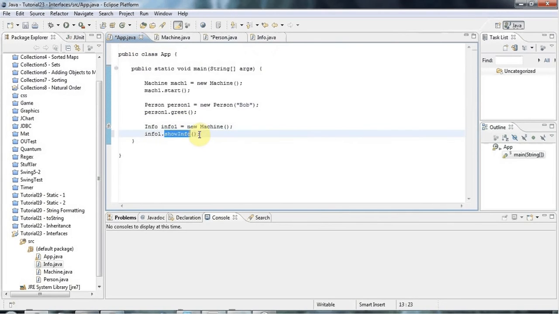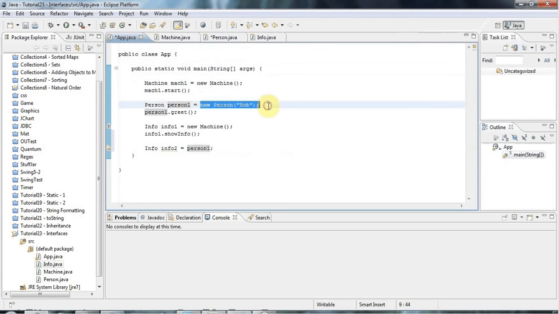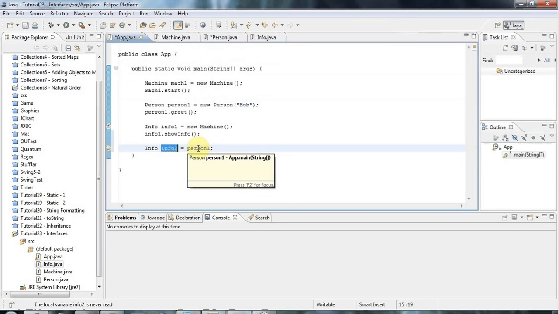I can call it via variables of the interface type. And of course I could do stuff like info2 equals, and I could point it to person1, because person1 is actually a reference to a Person object. So I could point this reference of type Info to that Person object, because Person implements Info. So I've got this one Person object here, person1 points at it, and now I'm saying point info2, this variable, to the same thing that person1 refers to or points at.